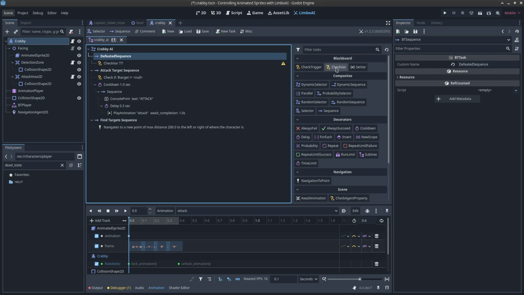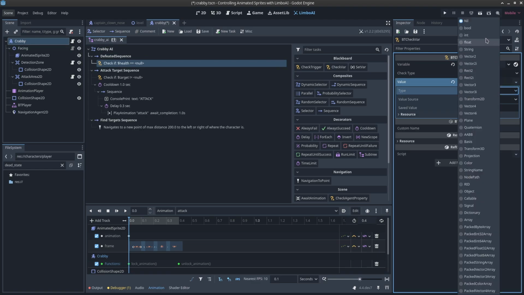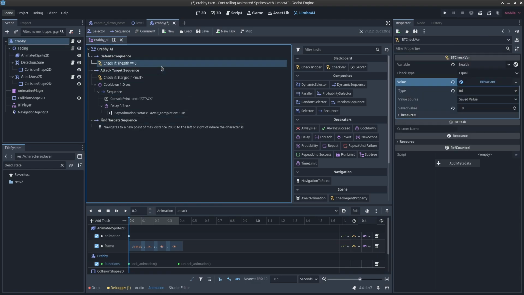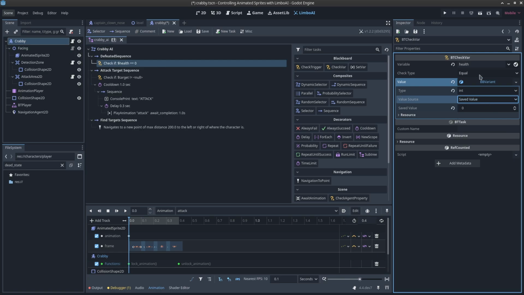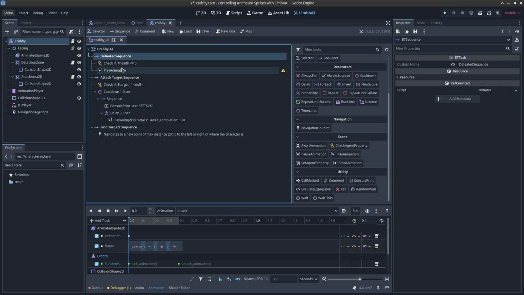So first thing we're going to check is if the health var is equal to 0. So the type is integer, the value is 0. If health is 0, or actually less than or equal to 0, then we're just going to play the death animation on the character.